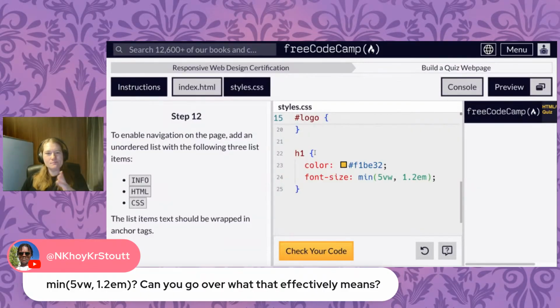So in our H1, this is our type selector. It says anytime you see an H1, apply these rules. Give me this color. And we could have said font color as well. That's fine. And for our font size, the minimum is me saying the smallest I want you to allow this to be set is either 5% of the viewport width or 1.2 EM.